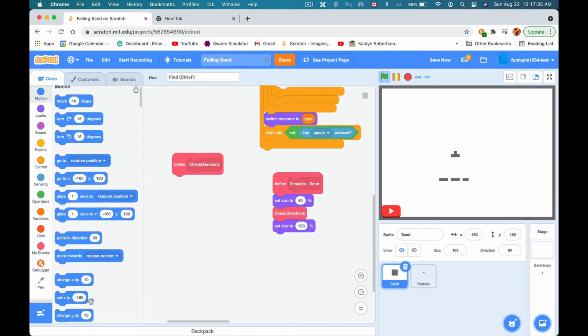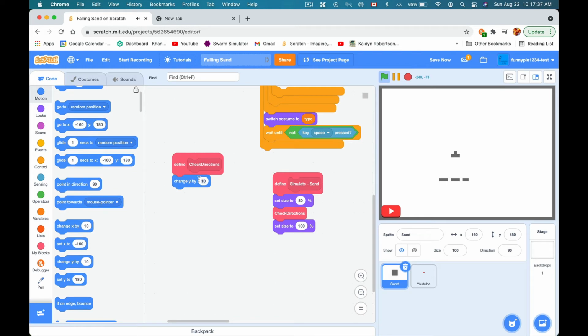And then inside the check directions, I'm going to change y by -8. That means we're going to go down by 8 pixels, 1 cell, right? That means I'm going to check the cell below me. So I'm going to, actually, no, I'm going to change y by 8, so that means I'm going to check the cell above me. And then I'm going to change x by -8. So I'm going to check the top left cell first.